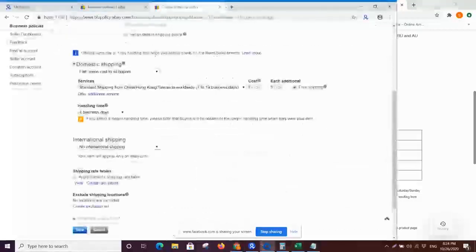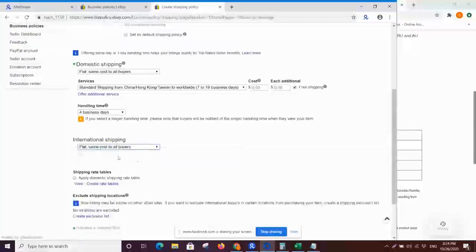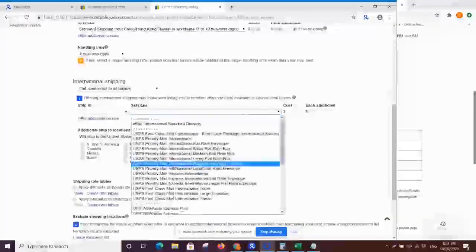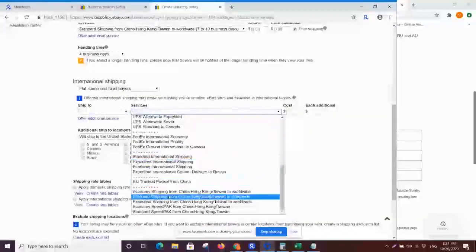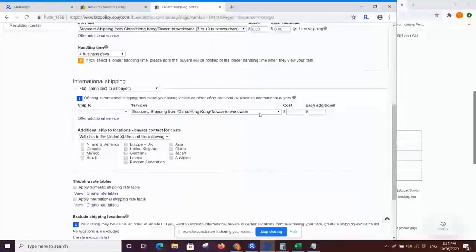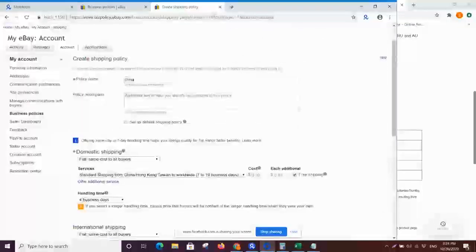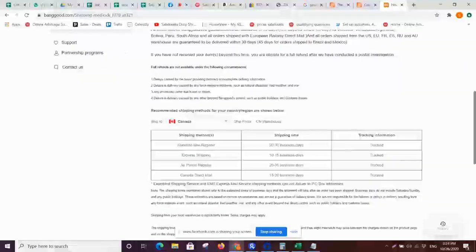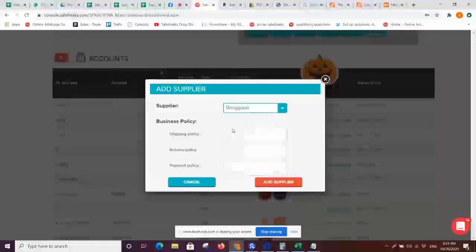Okay, so you can take an average, and for international shipping, you can put, just check it out. Okay, so economy shipping. Okay, somewhere around an average of between, if I'm not mistaken, 11 days and 35 days. Okay, and this is how you go about it. Okay, so you created your policy and just take the name and go to SaleFreaks and you choose Banggood and you put your business policies again at supplier, and that's it.